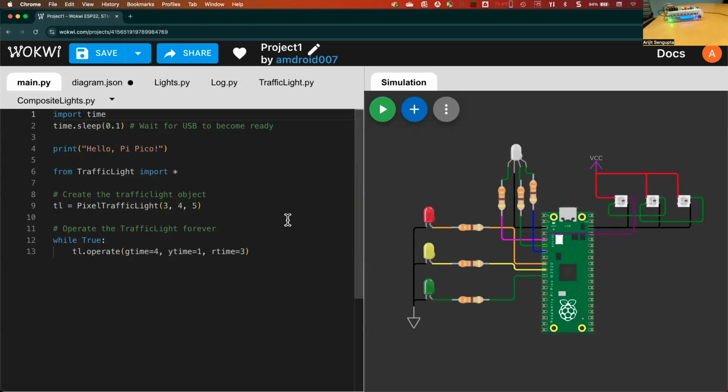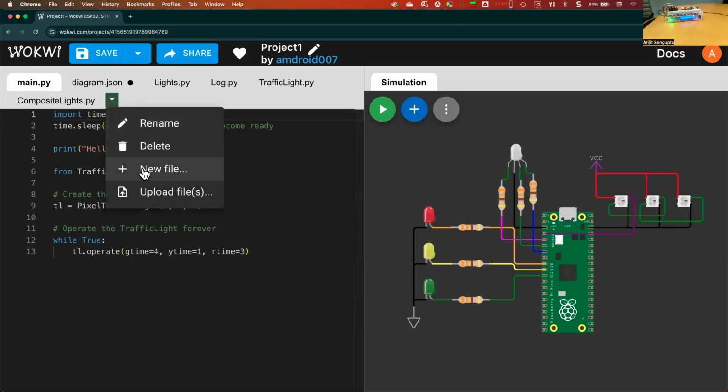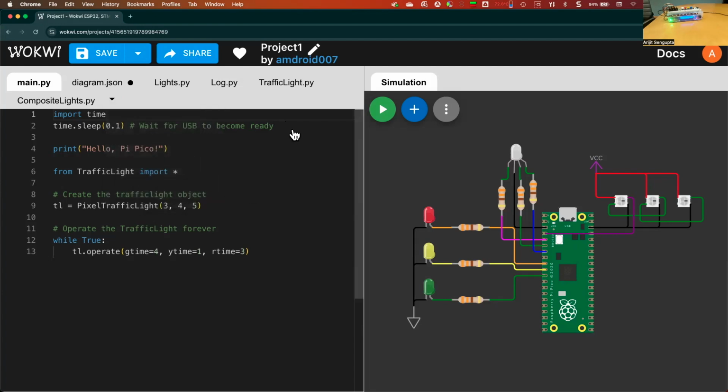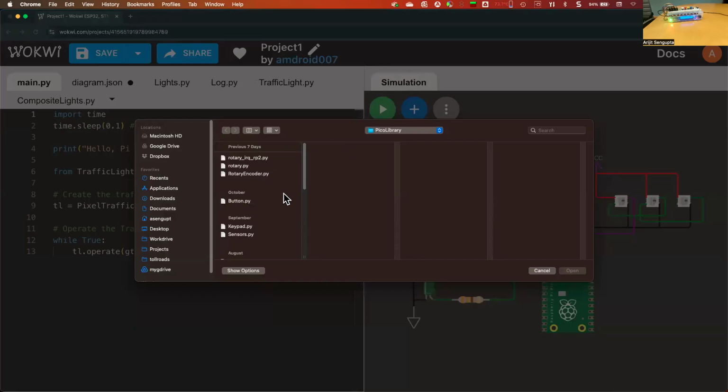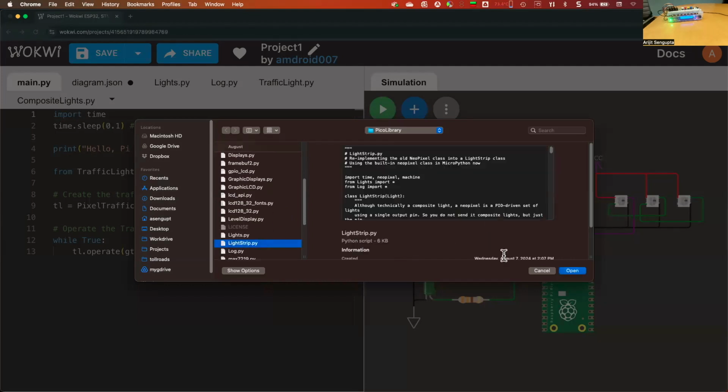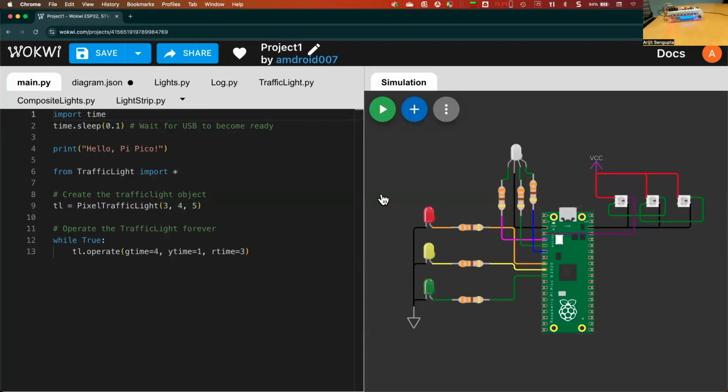All right, so now that we've got the hardware connected, let's get the software. Now, in order to control the NeoPixel strip, we need to add another class to our system, and that one is called LightStrip. This is also available from the Pico library that I created, and I'm going to put a link to it if you do not have that already. In many of our examples, we are going to be using this library.